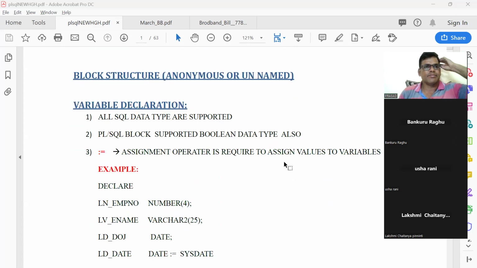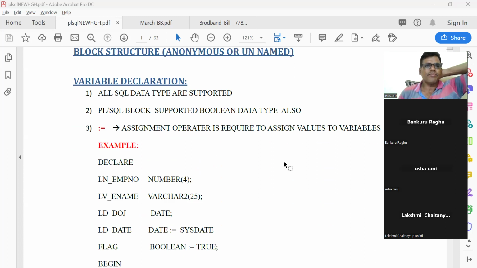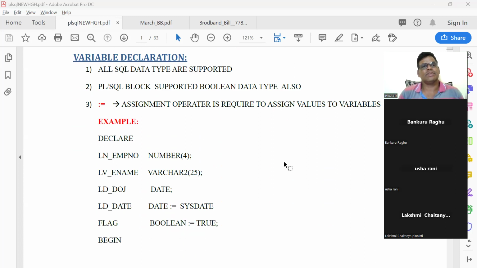So coming to block structure, anonymous or named block, anything. Common things we have to use: variable declaration. Variable declaration is common, like the variables we are using in SQL. The same kind of data types we can use in the variable declaration, all the variables.